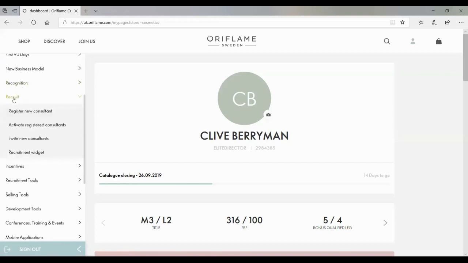Recruit, 4 things in here. Register new consultants takes you to the registration form, and if you're out with a new consultant, you can sit down with them and register that new consultant. Activate registered consultants, please ignore, there is a fault in the system. If there are names in there, just ignore them. Don't worry about that at the moment. Invite new consultants.